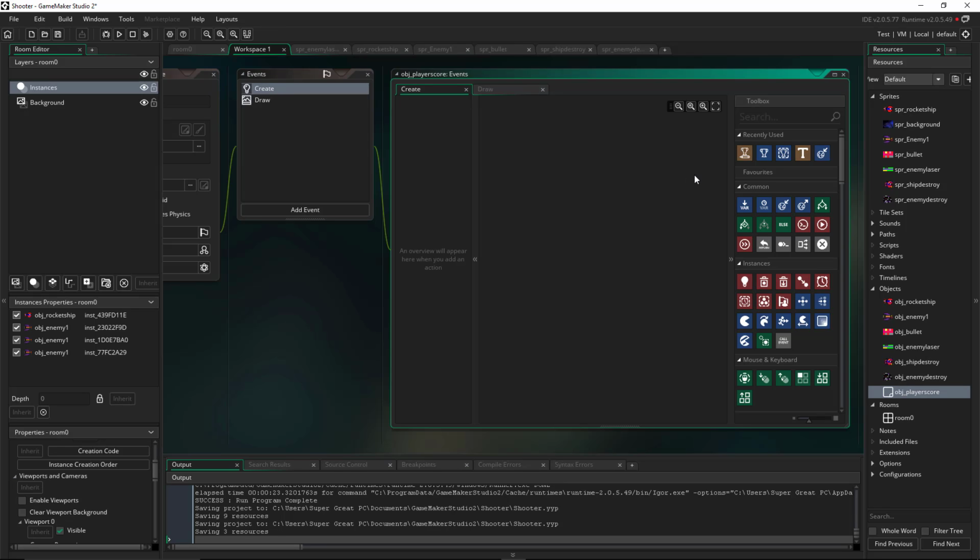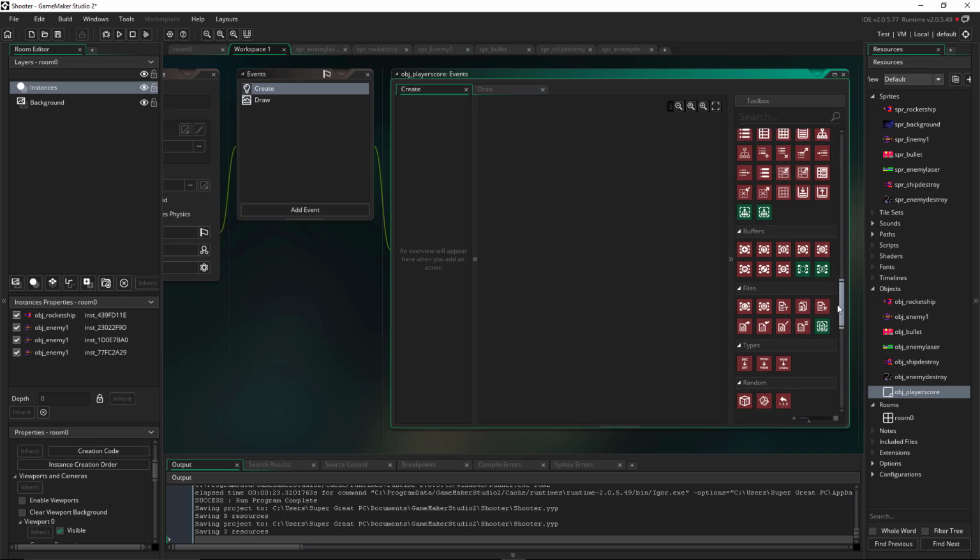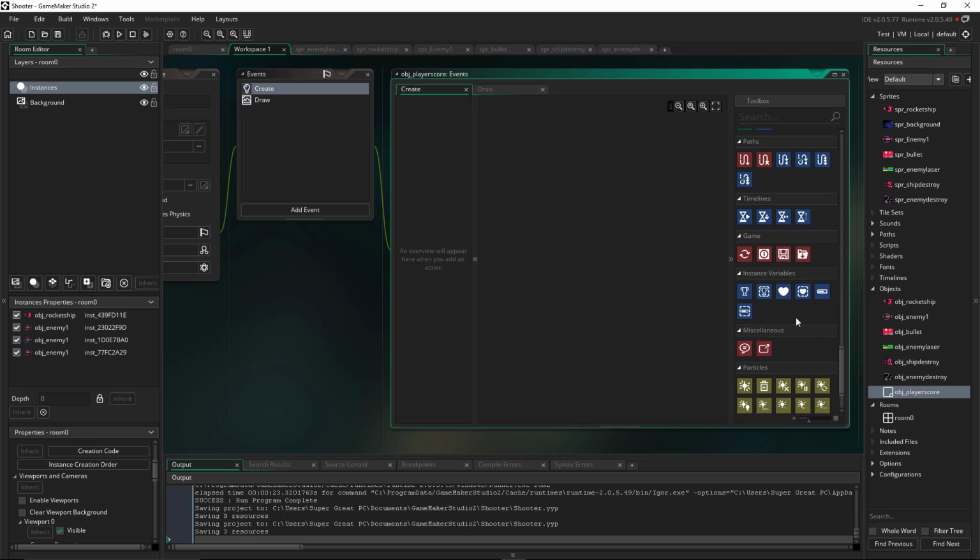So this will make sense. Upon create, let's start with that. Let's go ahead and place our initial score. We're going to use a command called set score. It looks like a little trophy, and it's found right about here, in instance variables. And so we're going to set the score to 0. So as the game starts, the score is 0, and we won't have any kind of a score. If you wanted to change that, you could.